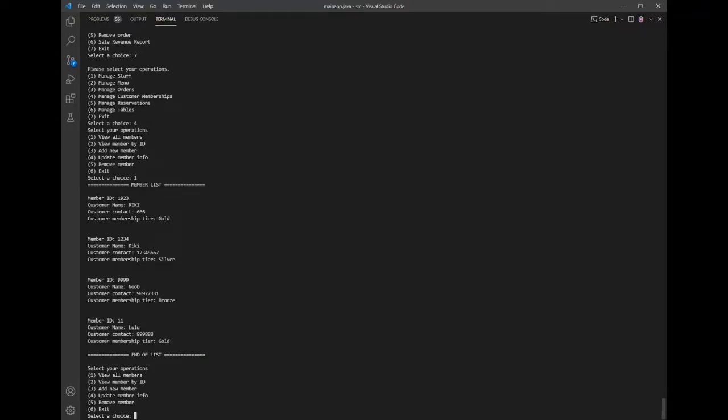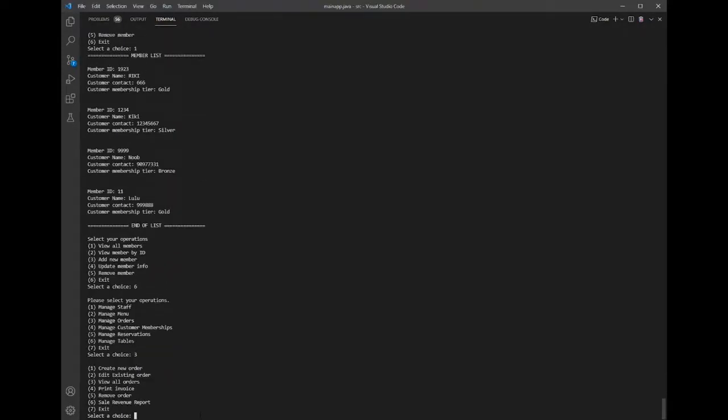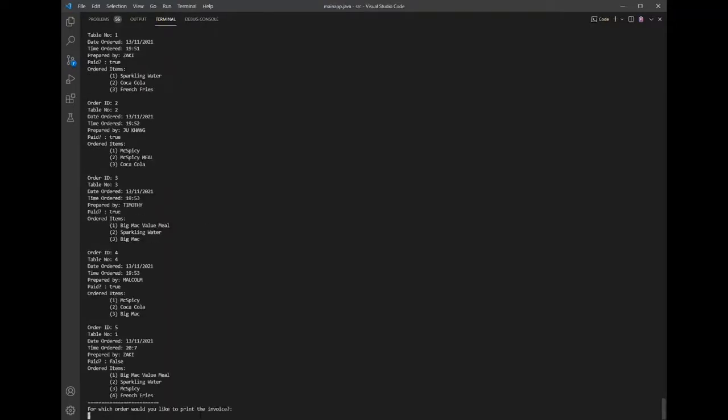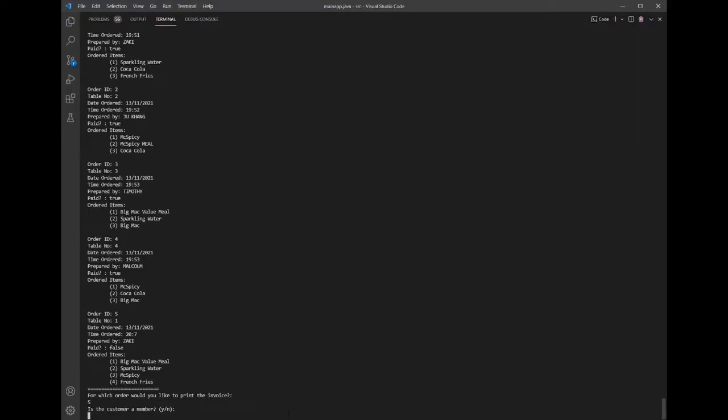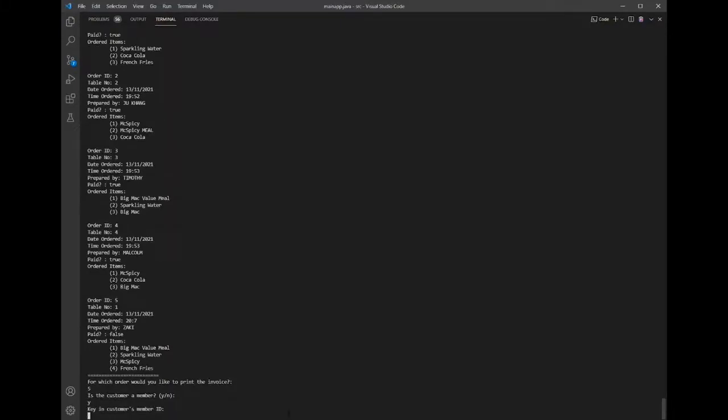This includes the member ID, the customer name, customer contact, and the membership tier. So for the membership tier, if the member holds a gold membership, they will be applicable for 15% discount, silver will be 10%, and bronze will be 5% discount. So now that we clarify the membership tiers, we can go back to the manage orders and print the invoice. So we select print invoice, and we will print the invoice for order ID number 5. So select order ID 5. And the user will then be prompted whether the customer that is paying is a member or not. So we assume that the customer is a member, and we key in the customer's member ID.